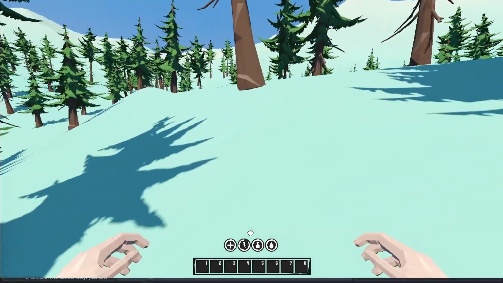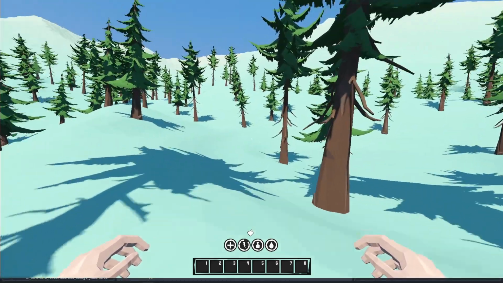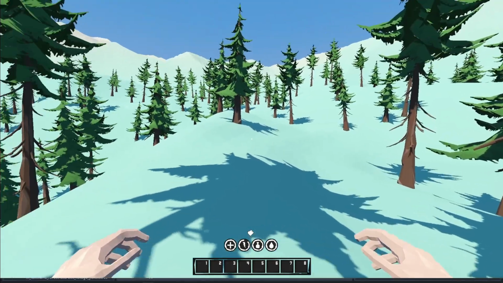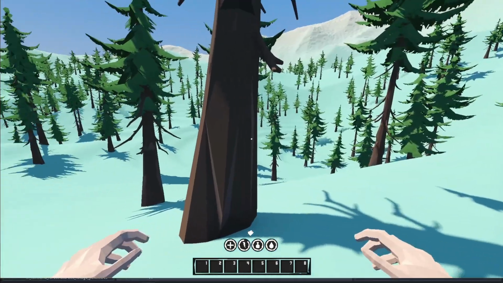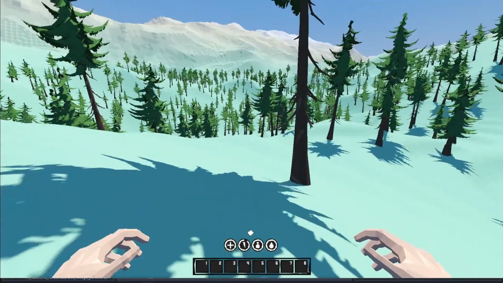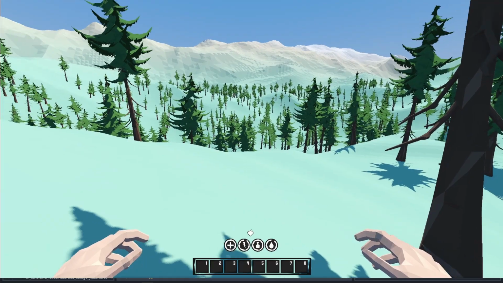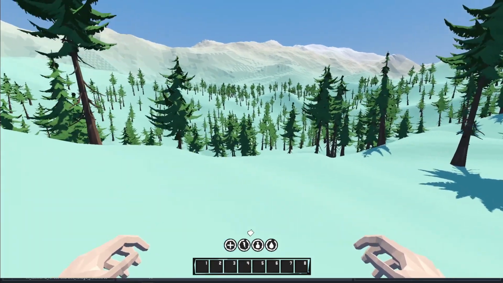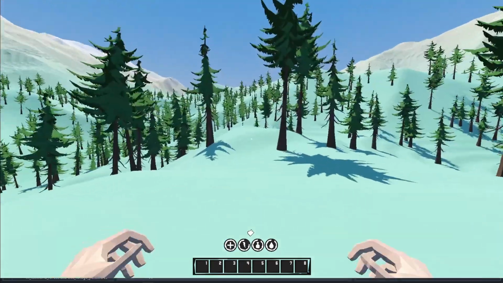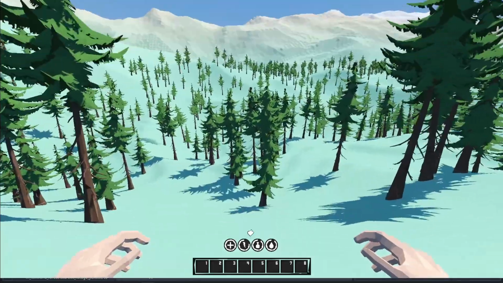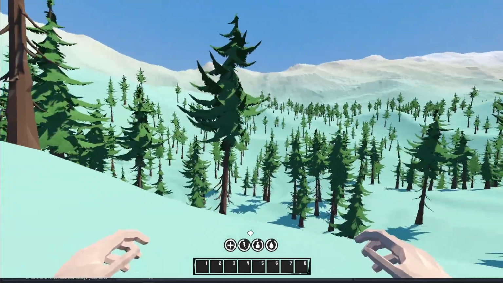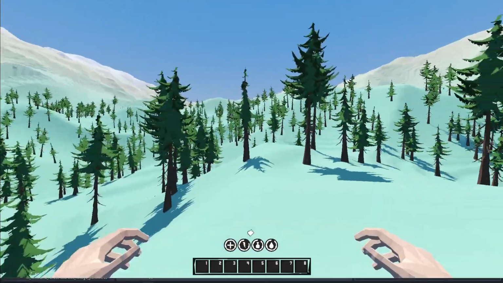Obviously the terrain color doesn't match. Oh my god, this feels so good. Finally seeing something of this game. Jesus Christ, this is cool. And like the performance, I mean, it's quite good. Oh my god, this is so cool.